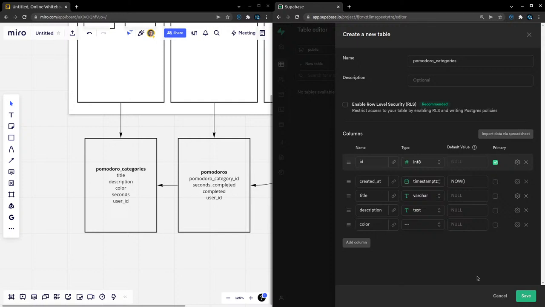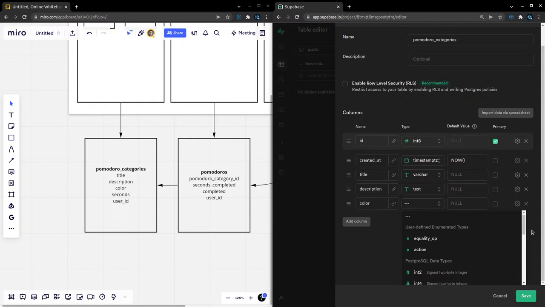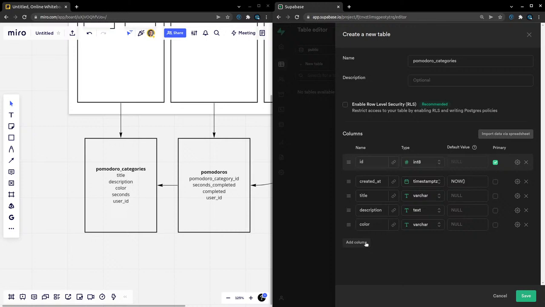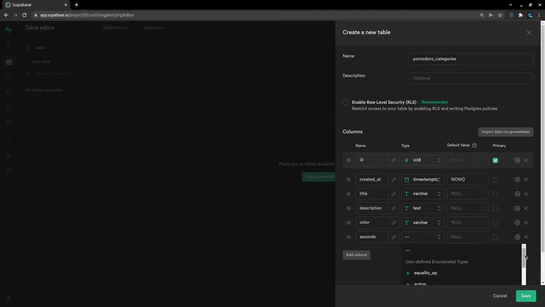Anyway, we got color, and I guess I'll just set that to text. Let's keep it really simple. Varchar. And seconds, that's just going to be an integer. I don't think this likes the display being done in this fashion. Yeah, let's just go full screen here. It's kind of spazzing out a little bit.